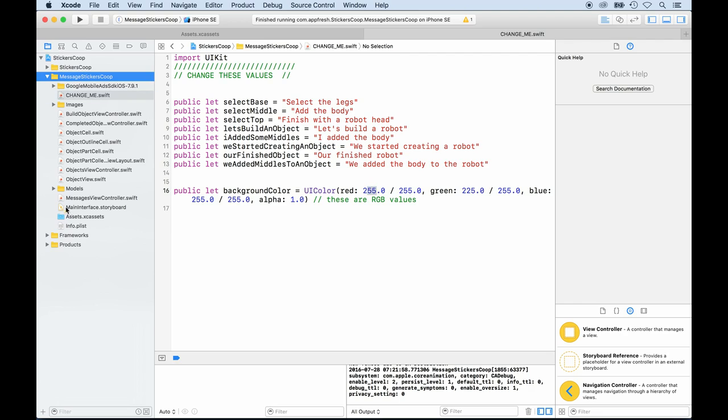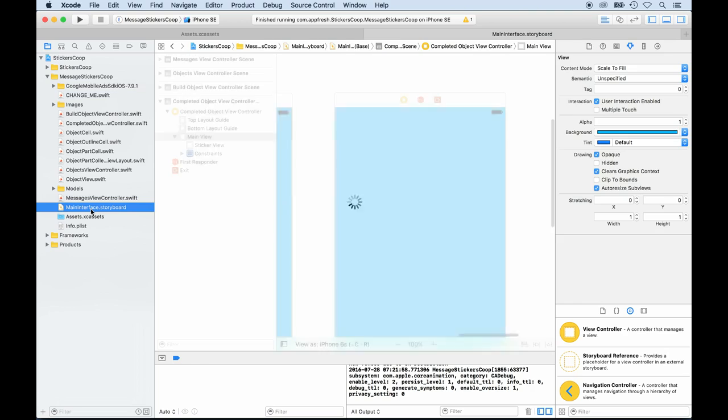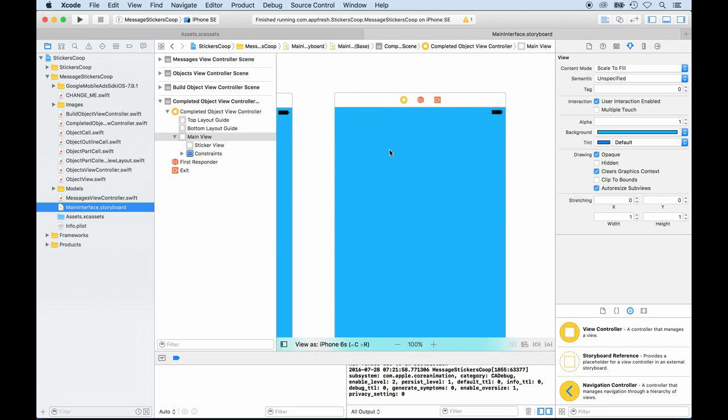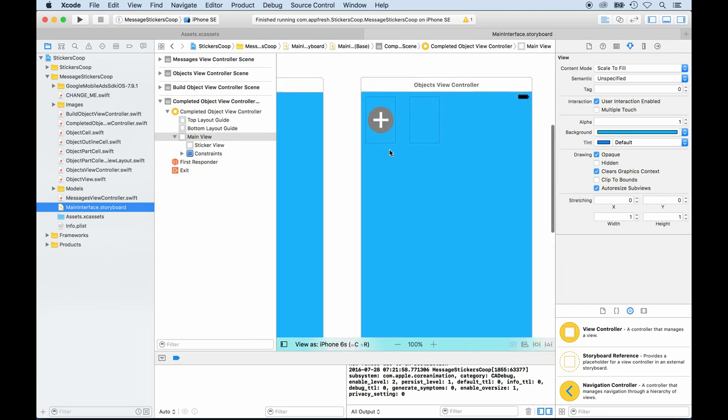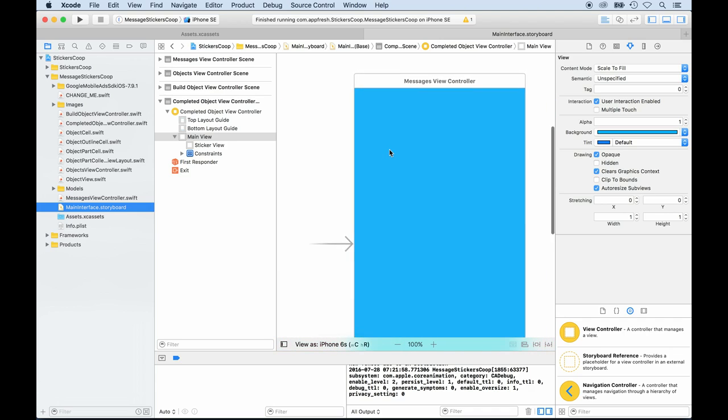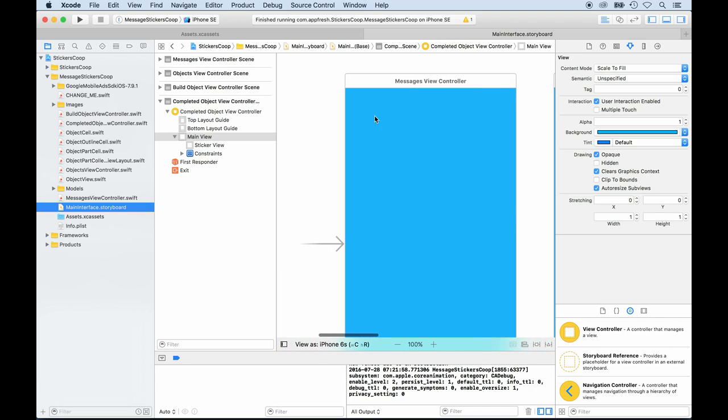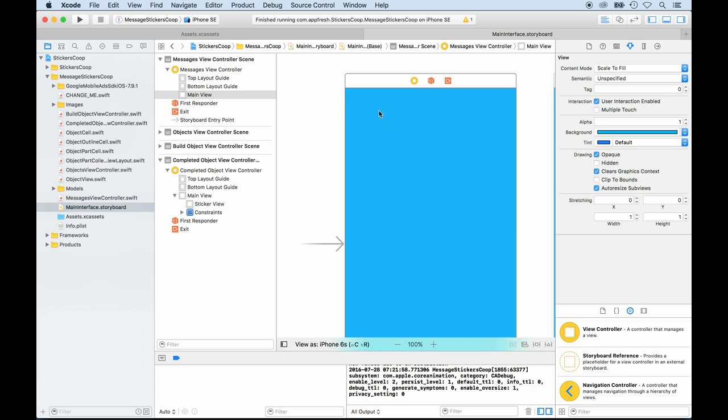Inside, there is a main interface.storyboard. Once you click there, you will see a bunch of different screens, and in these screens we want to change the background color. So select the screen, and whenever you select a screen, you see that the main view gets selected. And once you have that, go to the inspector tab. That's the one in the center.